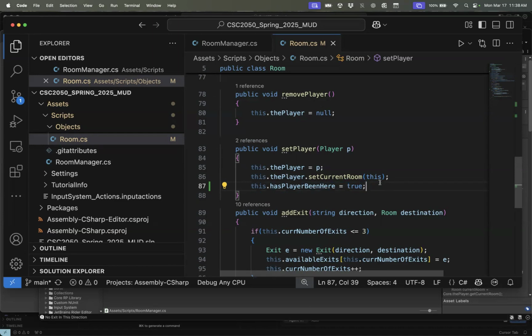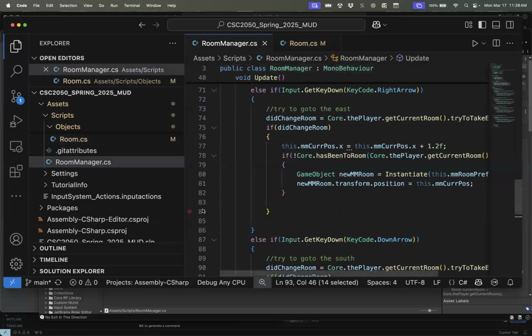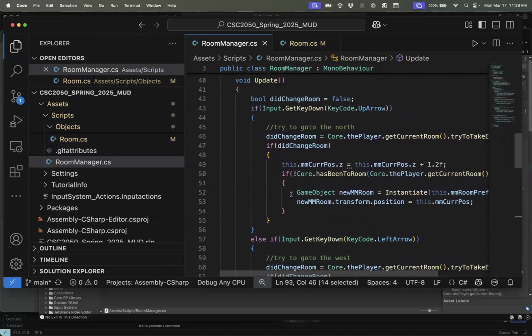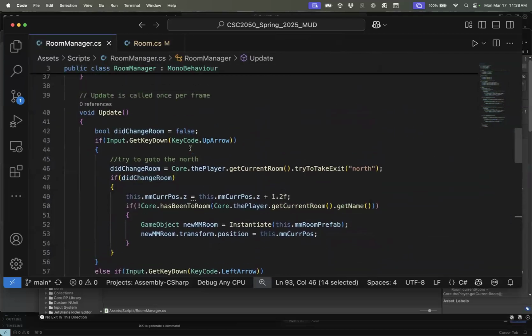Now we don't have to go to core. We can just ask the room we just went to, has a player been there before? Now, let's go down the path and run into our bug and then come up with how we can bypass this bug. So what we might say here, let's just update the north code first.